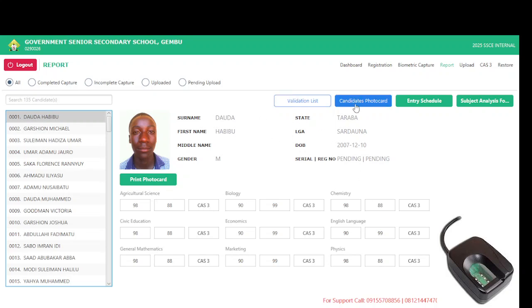So you can print the photocard. If you click here, it opens up a place where you can save it, and you can select any location on your system to save this data. Any of these reports you click on would always pop up the same thing, and after that it will save to whichever location you want. So this is all about the biometric and the report generation.